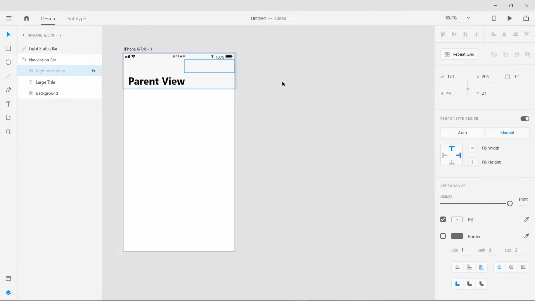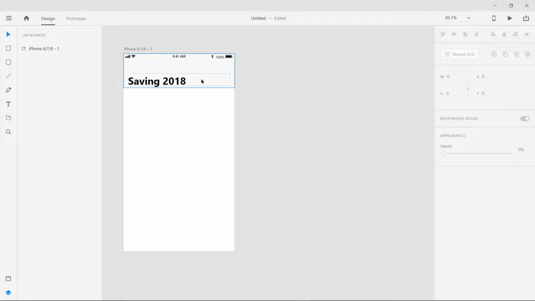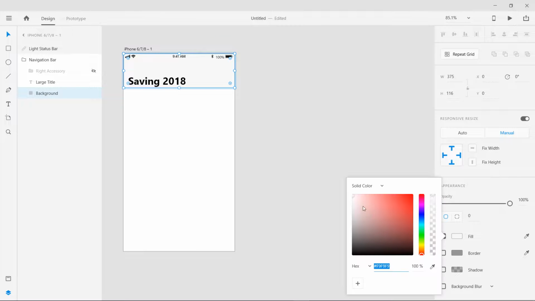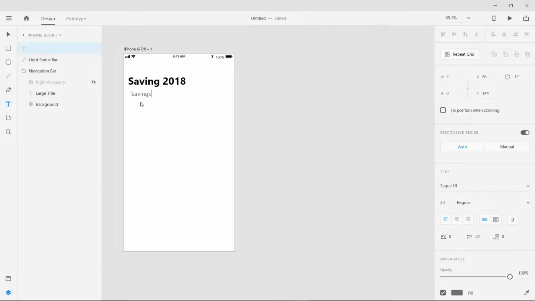So I'm going to hide this right accessory over here, and in the parent view I'm going to type savings 2018, something like this. And also we are going to change the background color to white rather than gray. So this is our settings. Let's add one more text over here, savings versus income, like this. Move it in line with this one.